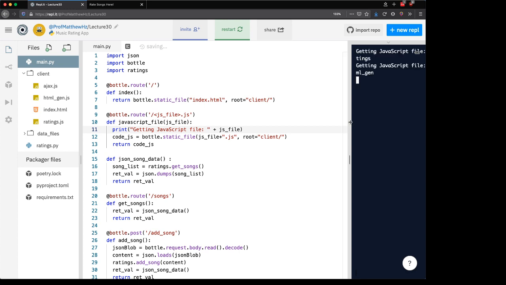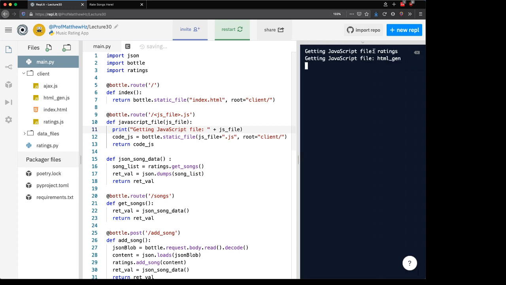Restart this just so you can see it. You can see that there was a request for ratings. When there was a request for ratings, it immediately went into here. JS file was assigned ratings. And so what we get is ratings.js from the client. So I can actually add as many JavaScript functions or as many JavaScript files as I want, and I don't have to update my web server, which is kind of nice.